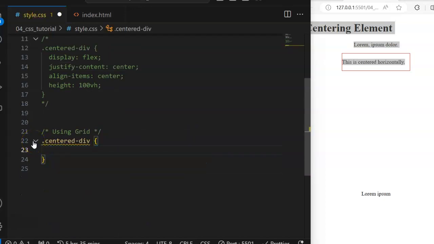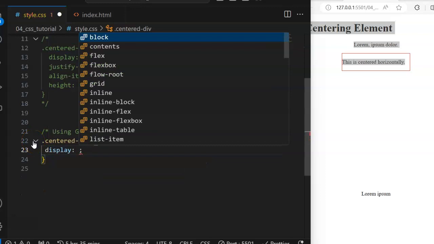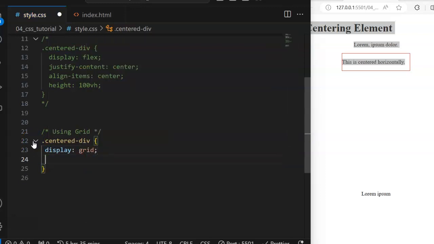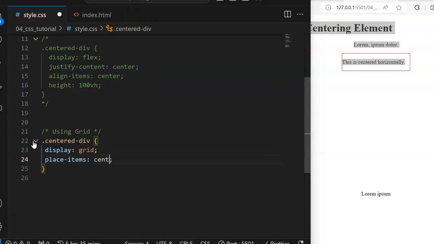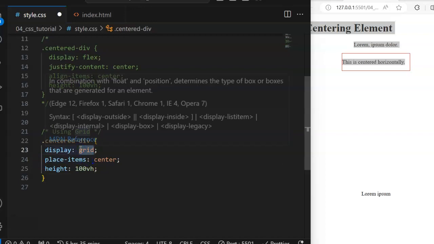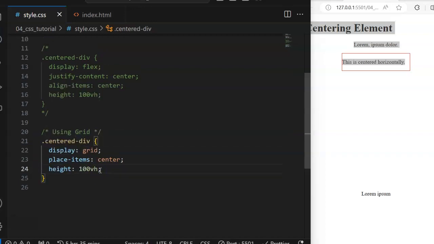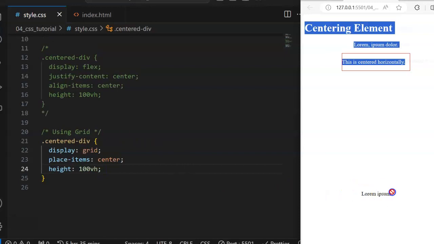So using the grid method, all you just need to do is set the display, like we have looked at previously. Set the display to grid, and this one is a very simple one. Just place-items, set it to center, and the height. You should also set the height, because what are you trying to center? This one is both horizontal and vertical. Place-items: if you are setting it to grid, it will automatically put it to the center, both horizontally and vertically. You can see now this is our element.